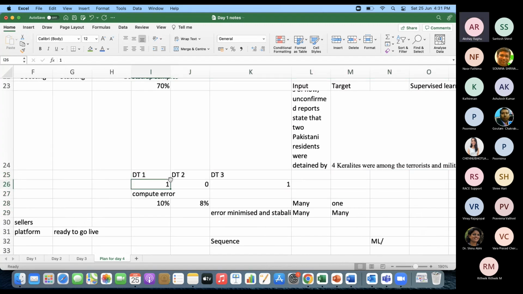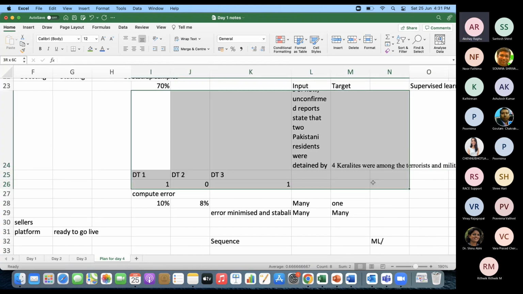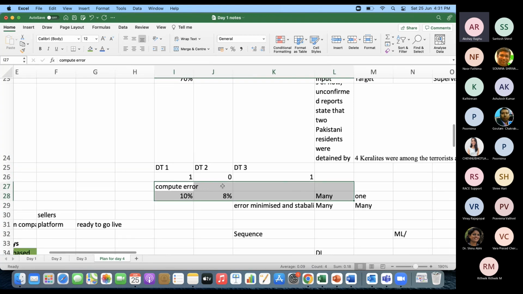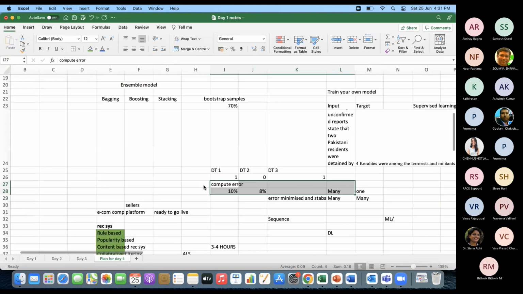Because you cannot say that, oh, this is best, this is best, this is best. All of these are still weak learners. All of these have some errors. But if I take an average, those errors get nullified and you kind of get a best fit.